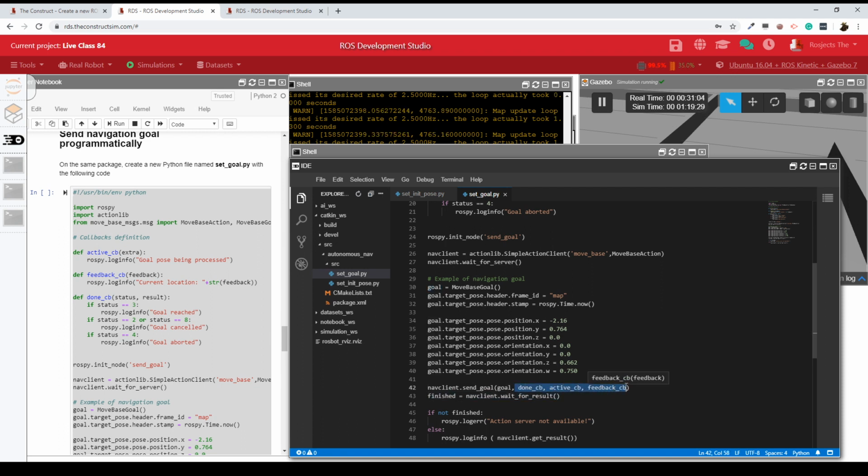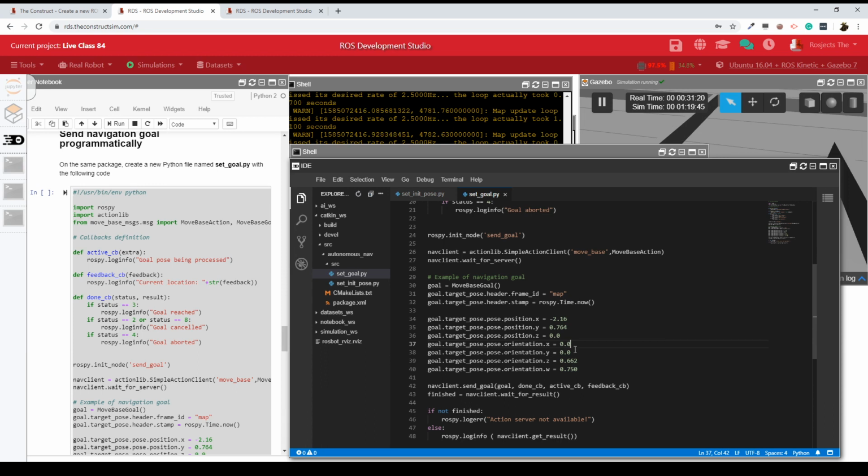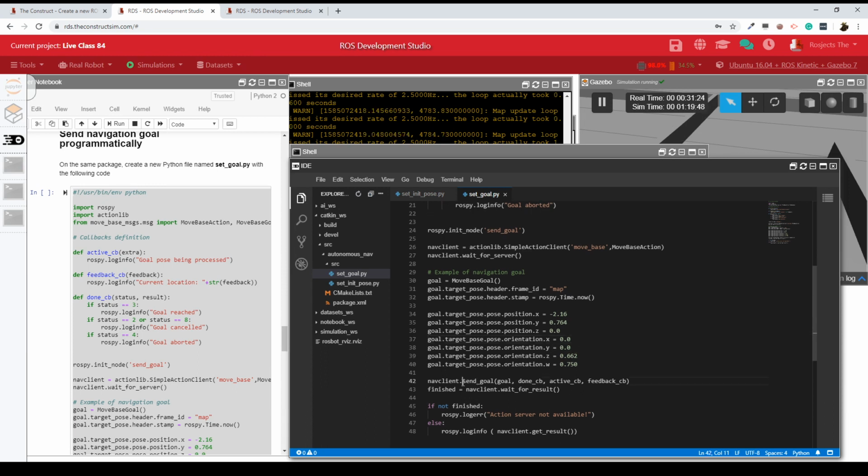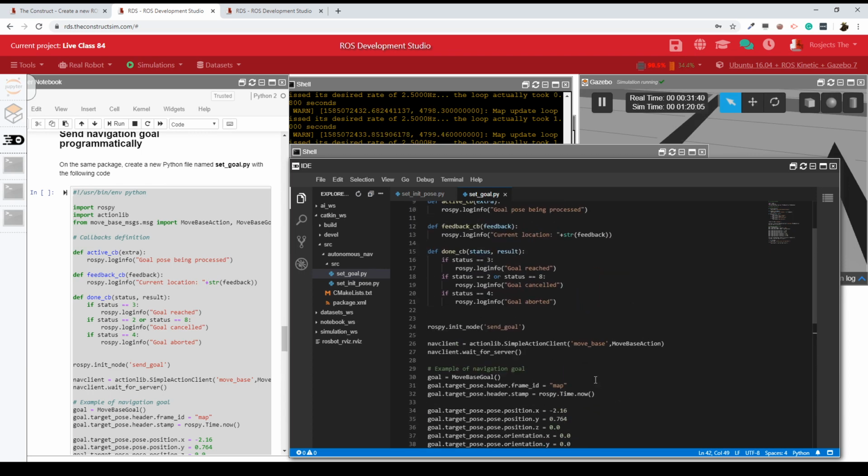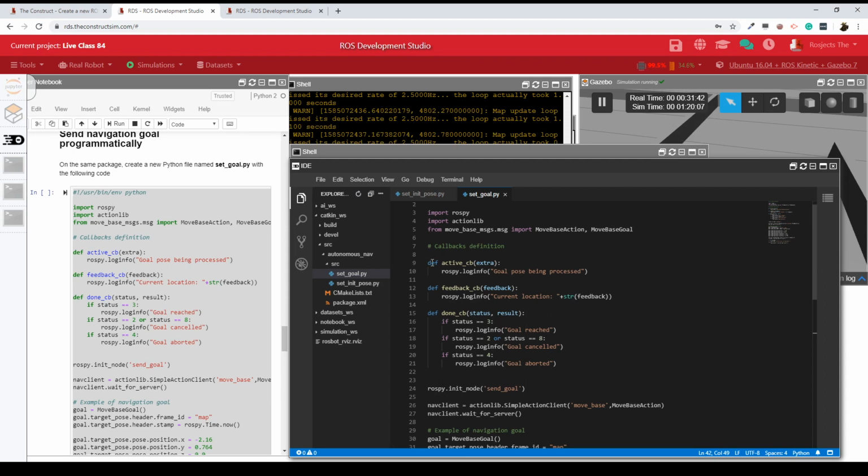The callback functions are not mandatory, so you don't have to provide them. I just put them there because they are very interesting for getting information about how the goal is being executed. And then once this is sending the goal, then here you are waiting until the goal has been completed or aborted or any problem has been done. Then I'm not going to go into details of the callbacks. Very, very simple here. You can see that the callbacks have been defined here.